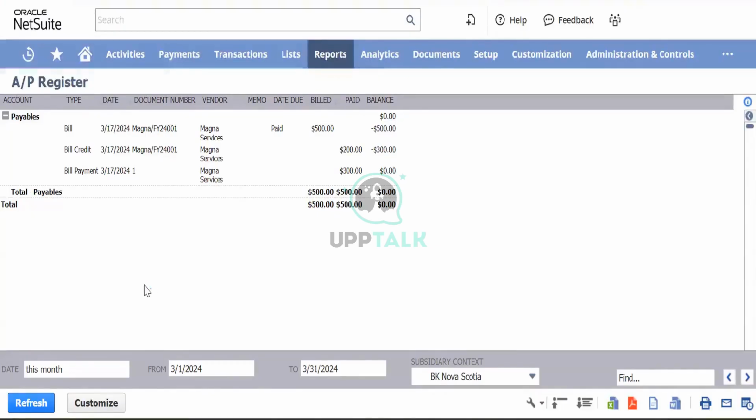Oh, that's not a separate license? Yes, a separate license. You can say a separate module. We have to take the advanced procurement module for that.